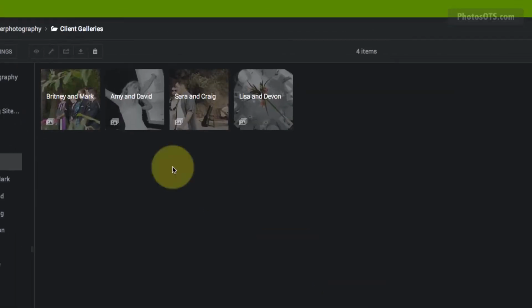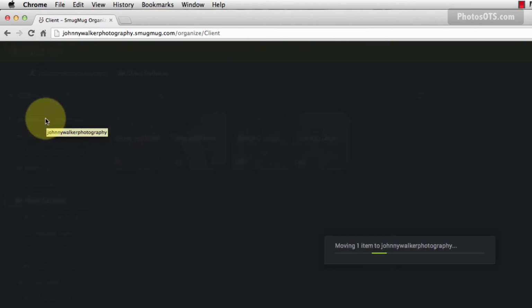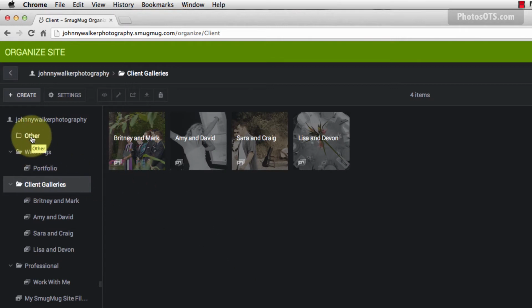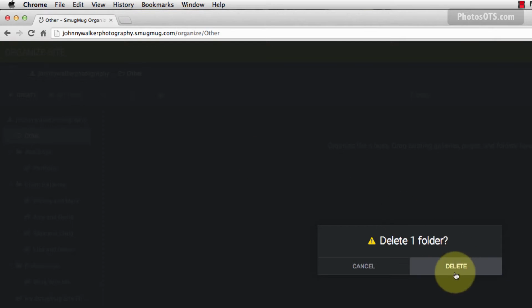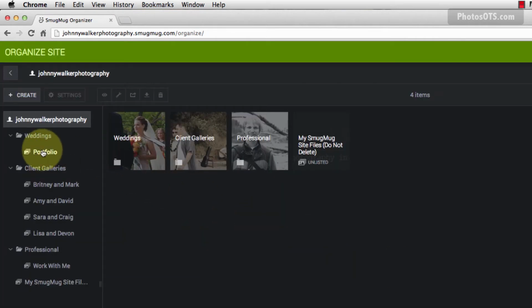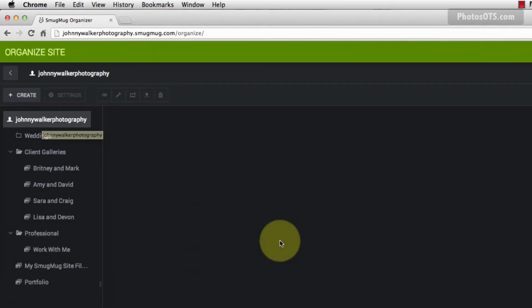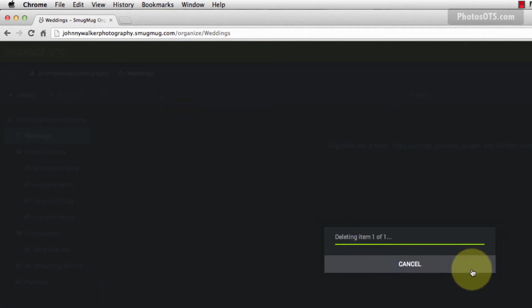Hit the save button. I'm going to move some of these other folders around, or these galleries, because they don't need to be underneath these folder things. So I'm going to move my SmugMug files to be under my root directory, and I'm going to delete this other folder. Well, highlight it and then hit the trash can to delete it. Portfolio as well can go underneath the root directory, so I'm going to move that out of the old weddings category, and delete the weddings.